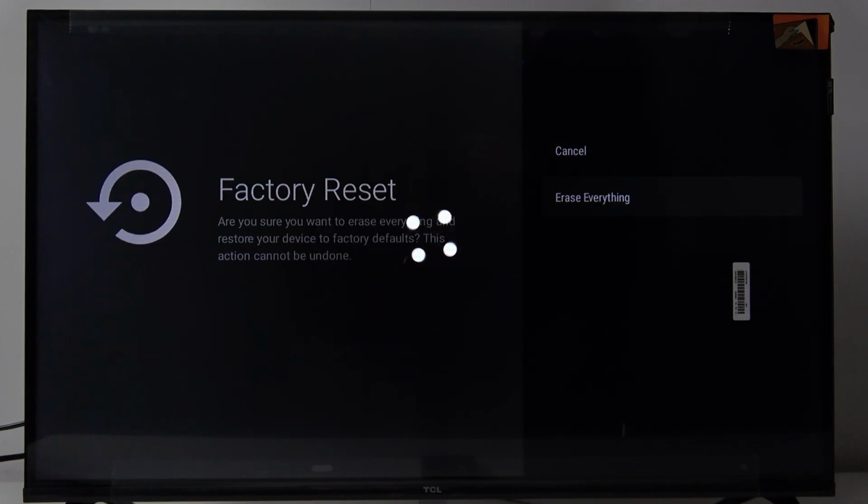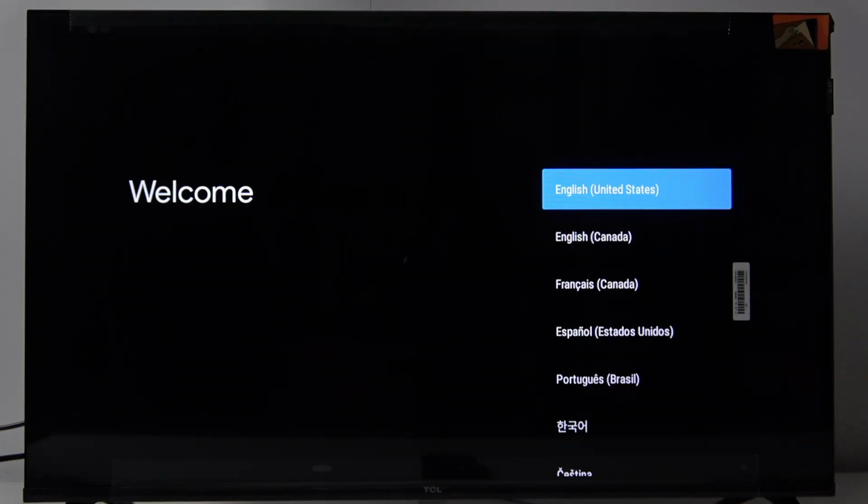It's going to take a couple of minutes probably, and generally once you see the setup screen, once you see the language selection screen, that means that the factory reset operation is finished. So now let's wait for a moment. And at this point the factory reset operation is complete.